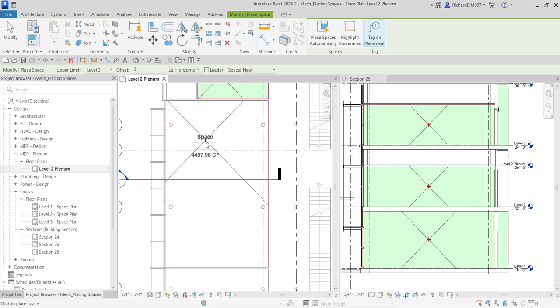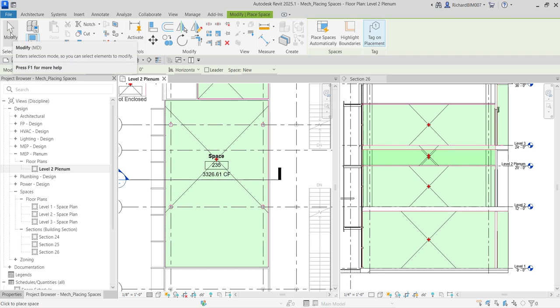Okay, and then after that, as I place my space here, automatically my section will also show the space that I have placed on the floor plan. So let's click. There you go. And then again, just select here, modify.